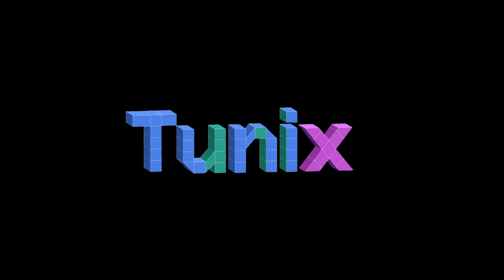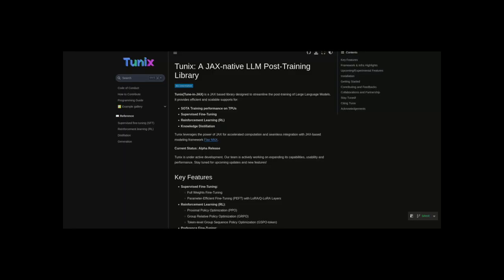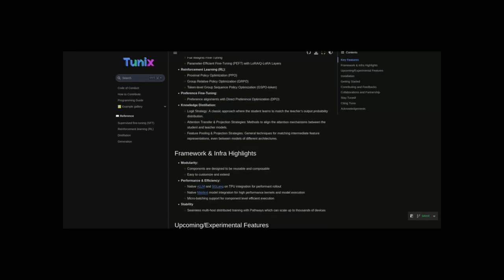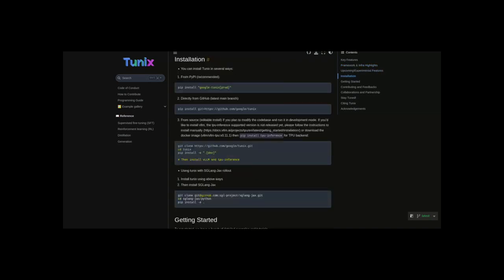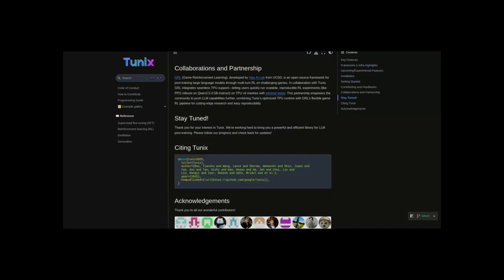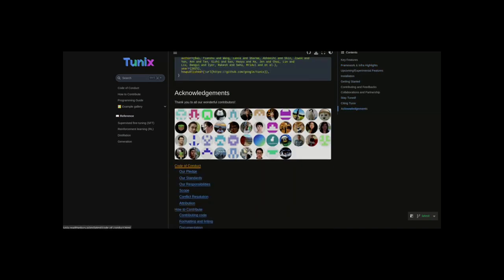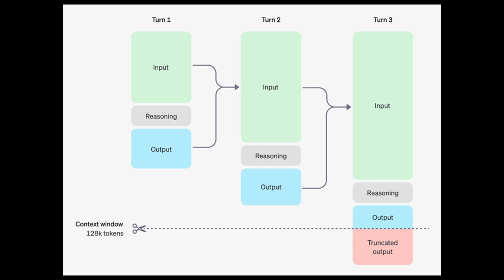Tunix supports a variety of different fine-tuning techniques, including distillation, supervised fine-tuning, GRPO, DPO, and PPO. And since the library is still in active development, it will probably be seeing more techniques added in the future. For now though, let's get our hands dirty and try to make Tunix fine-tune a reasoning model.